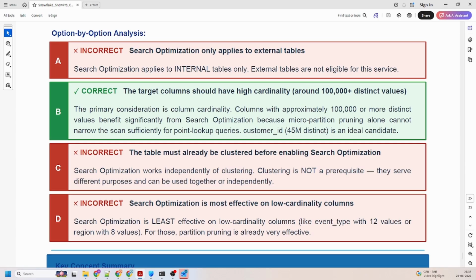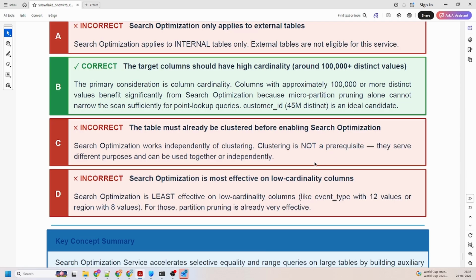Option A says it only applies to external tables. That's completely backwards. Search optimization applies to internal tables. External tables are not eligible. Incorrect. Option C says the table must already be clustered.